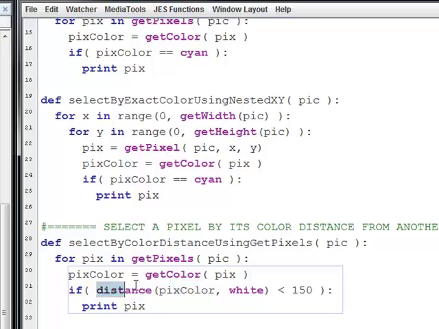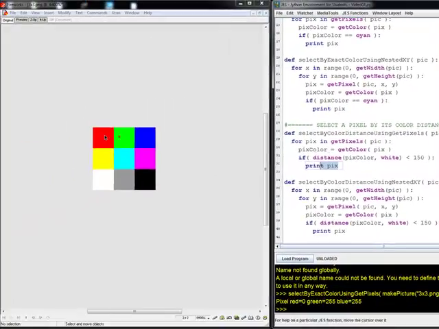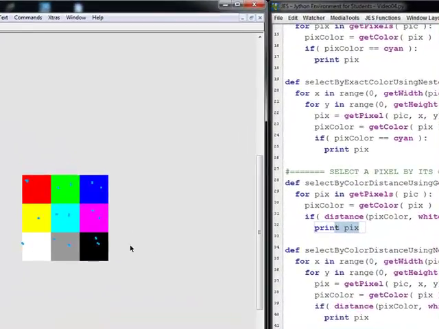This function distance tells me how far a color is from another color, so how far two colors are apart. This is the pixel from the image. This is white. So I'm seeing how far the pixel is from the color white, and if that distance is less than 150, then print that pixel out. So it's going to go through this image and find all the pixels that have a color distance less than 150 from white, and it's going to print those out.